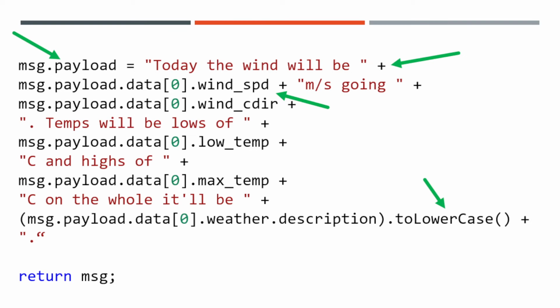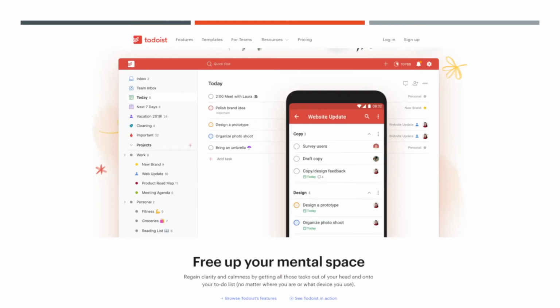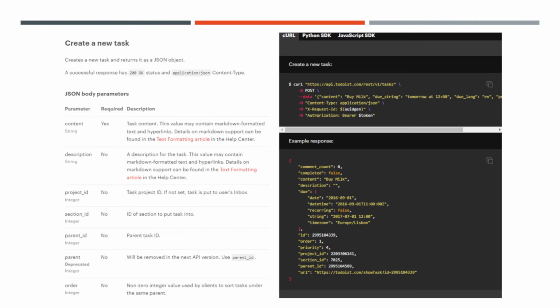I could email that to myself. It's very 1980s though, email. Let's use something a little bit more interesting. So I use the Todoist task management app. Guess what? It has an API. So for this, I go and have a read of the documentation. I go, oh, we've got this wonderful thing called create a new task.